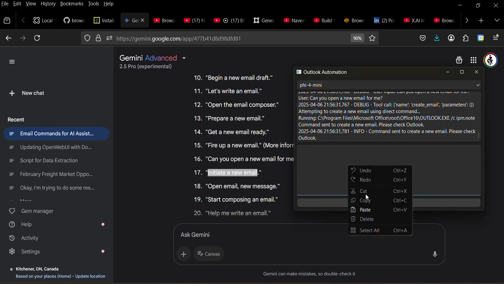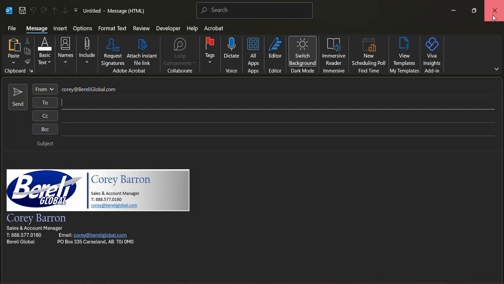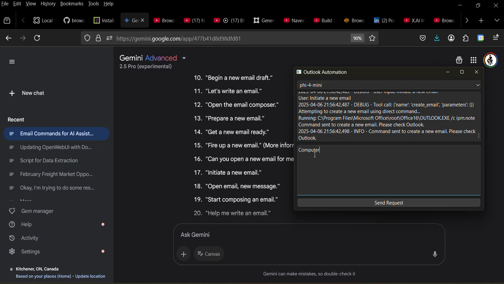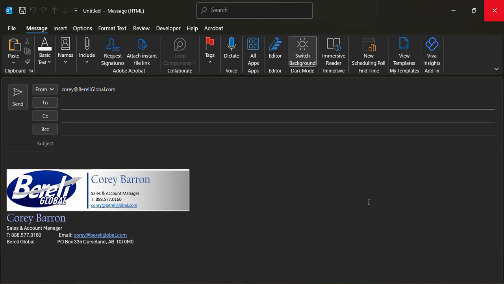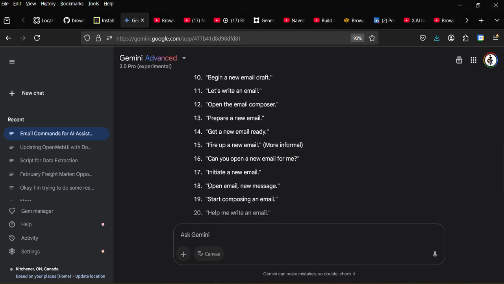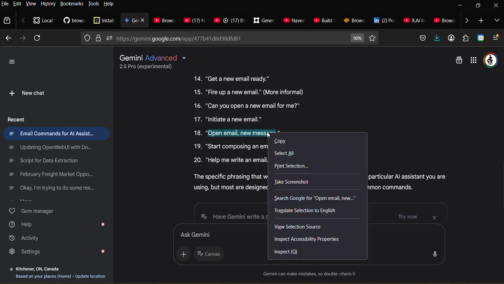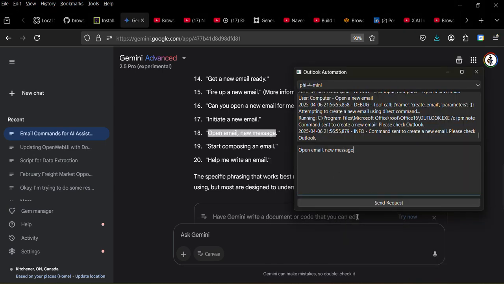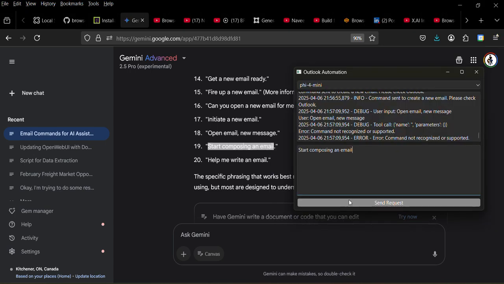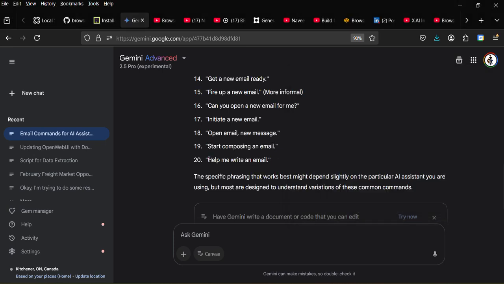So no longer are you... This is like Star Trek. You know, computer, open email. Let's try that. Open a new email. All right, so there we go. So we did a Star Trek command and it worked. Open email, new message. Okay, let's see. Oh, didn't work. Start composing an email. This works. So we're doing them all just to see. Nope. Help me write an email.